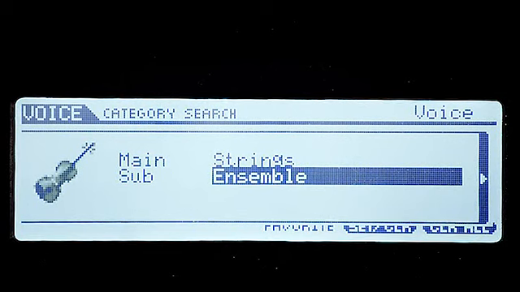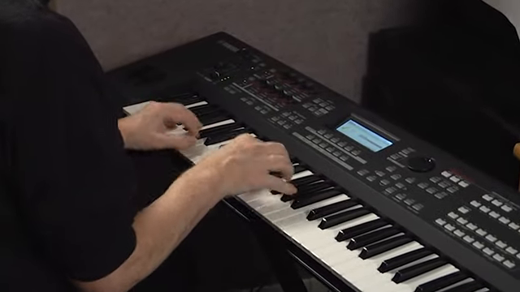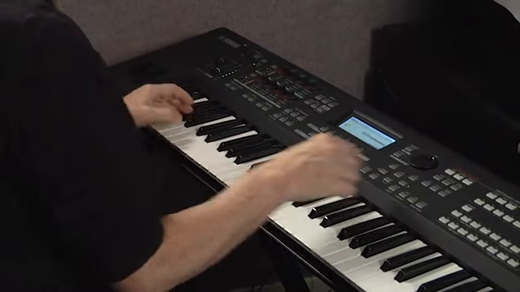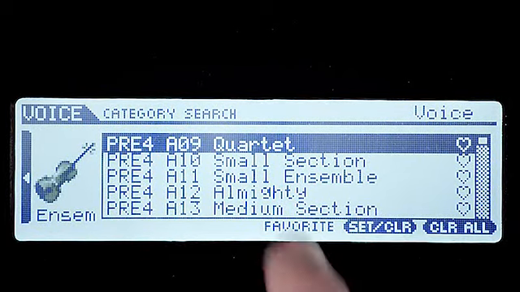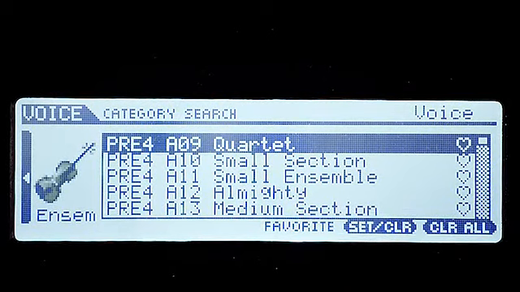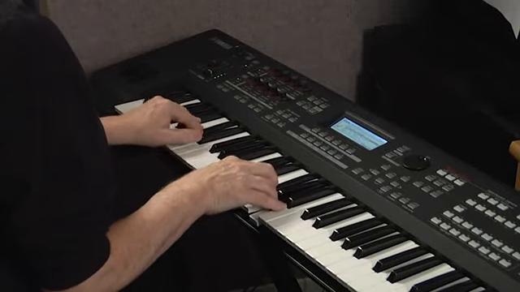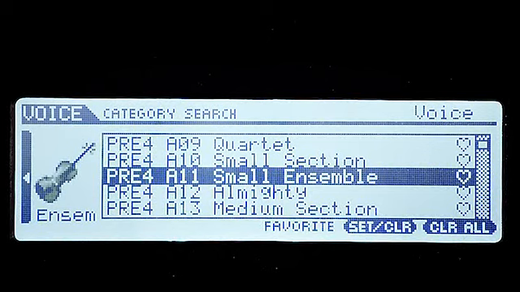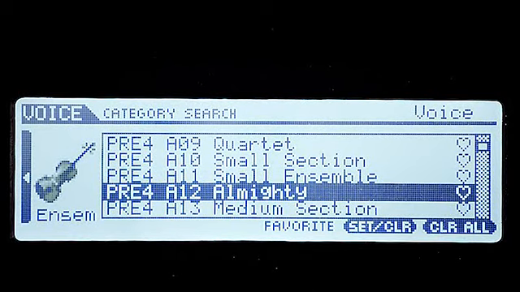Then you have ensembles. That sounds like a string quartet. And that is a quartet that comes up if you push the right cursor button and you get the list of all the ensemble voices. The next one would be a small section, so a few more strings, probably 8 players. Then you have another small ensemble. And then you'll see that the next one, Almighty, is obviously a larger orchestral string sound.